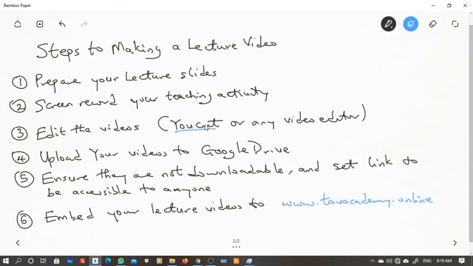Then once you're done with editing your videos and you see it's up to date, you could upload your videos to Google Drive. I use Google Drive and not YouTube, because people like me know how to download videos from YouTube, just copy the URL and go to savefrom.net. But videos on Google Drive are not easy to download, because you actually prevent download on your Google Drive. So you ensure they are not downloadable and set the link to be accessible to anyone.